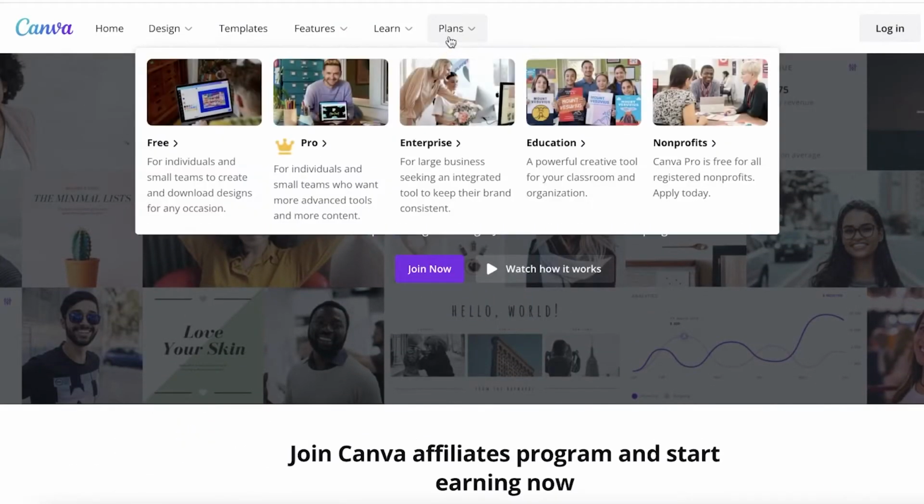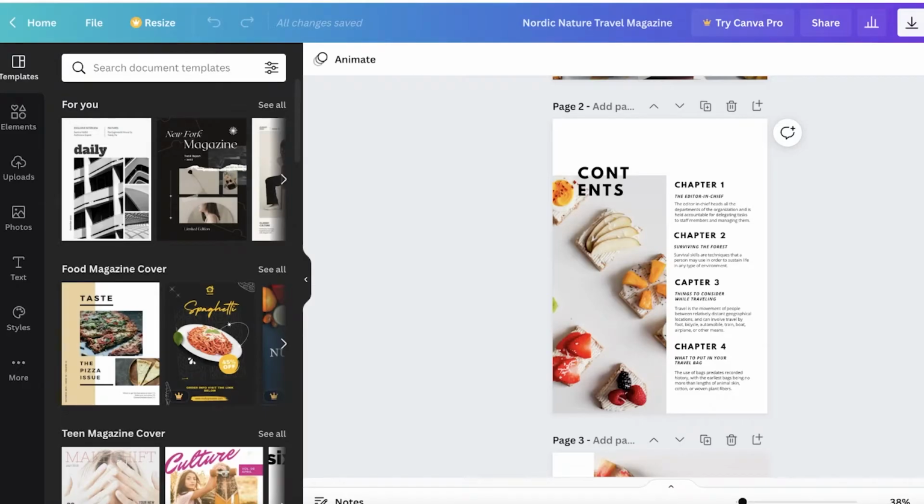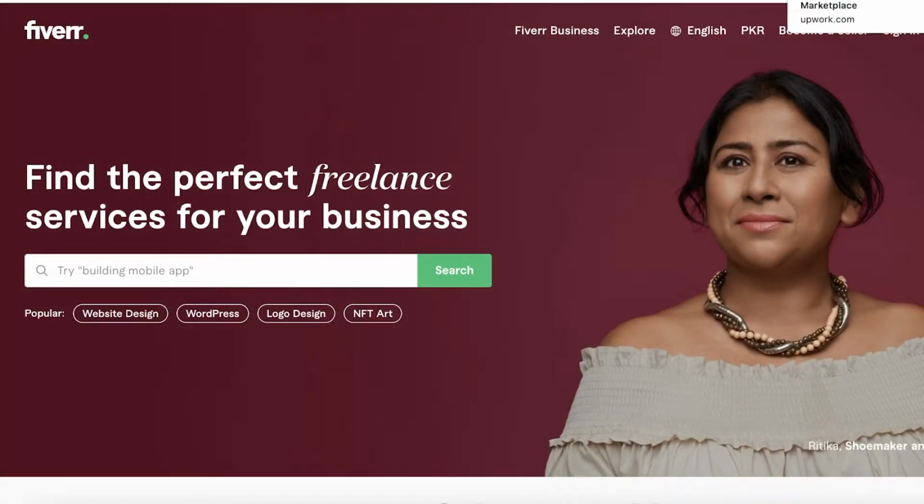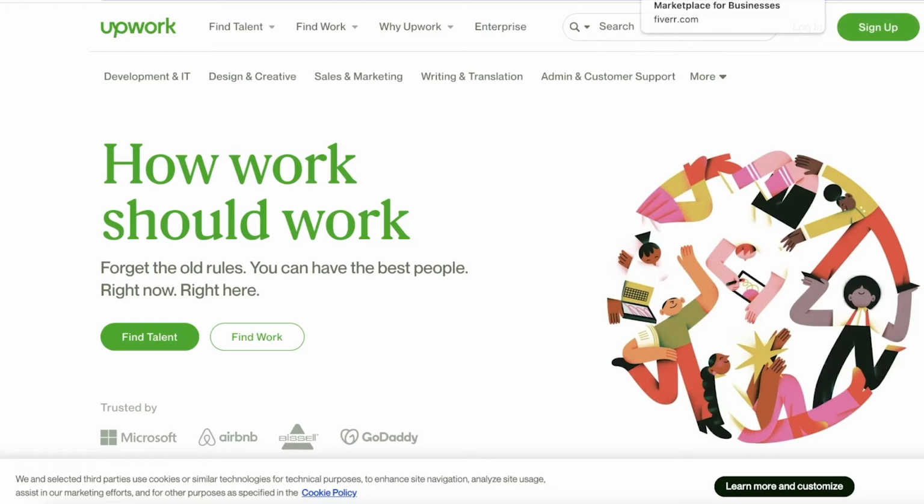Now, what is the other way that you can make money with Canva? So you have Amazon KDP, you have the affiliate program. How else can you make money with Canva? Another great way to make money with Canva is by logo designing. You can go onto a platform like Fiverr or Upwork and you can start designing logos for money.